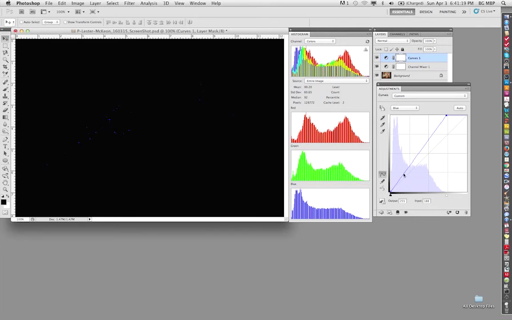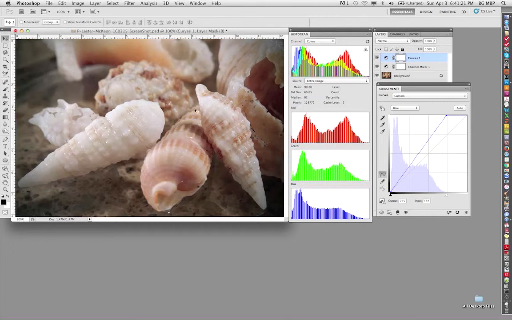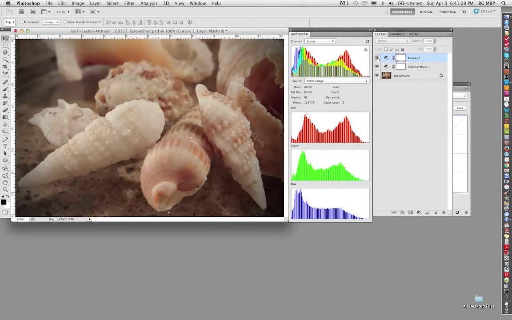When I let go here, the computer's a little slow, it comes back. And now we've got a pretty neutralized image over what we had before. I'll turn this correction channel off and on. We can relabel this curve. I'm just going to call it black plus white point adjustment, just so we know, coming back in, what this curve is all about.